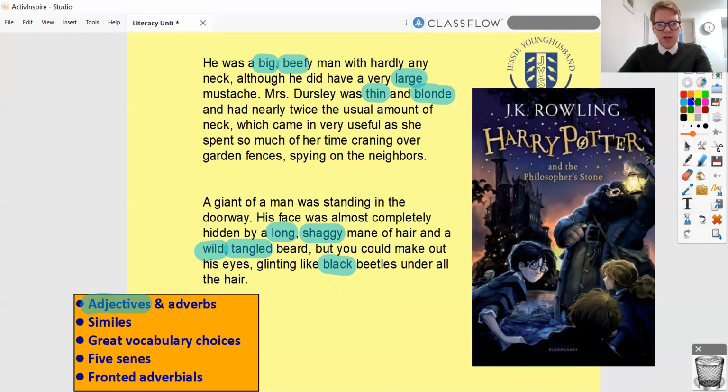One thing which really stood out to me in this piece of writing was the fantastic simile. I really like the simile. Did you spot it as well? It talked about his eyes glinting like black beetles under all the hair. I think that's a fantastic description, isn't it? She could have just said his eyes were black, but she said his eyes glinted like black beetles.